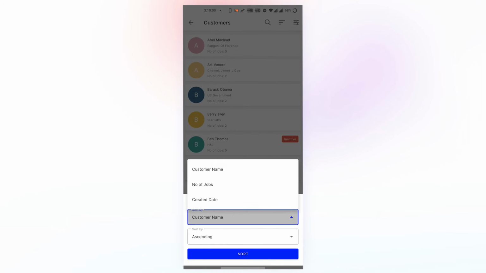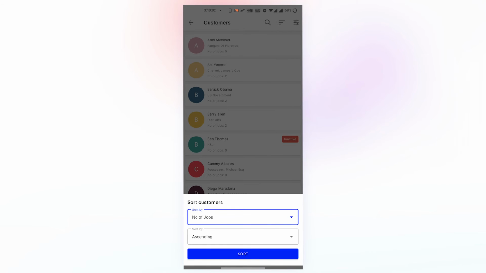Similarly, if I select number of jobs and descending, the customers with the large number of jobs would be placed first and the customers with the least amount of jobs would be placed last.